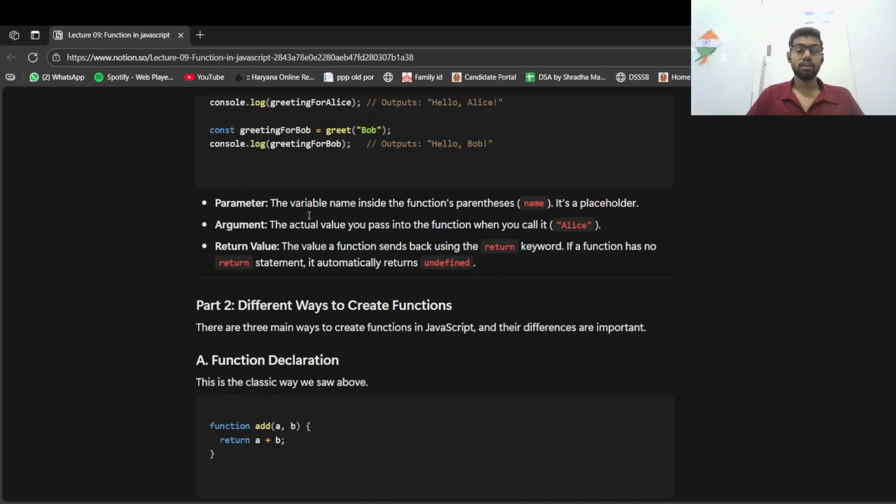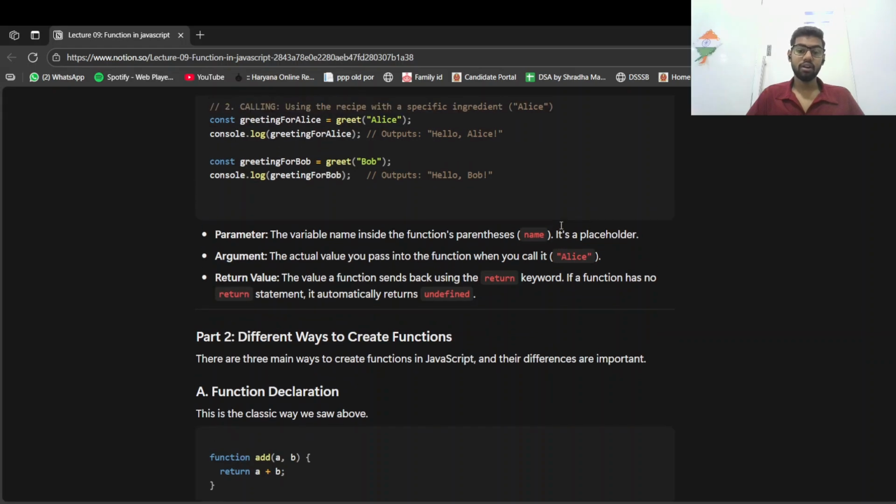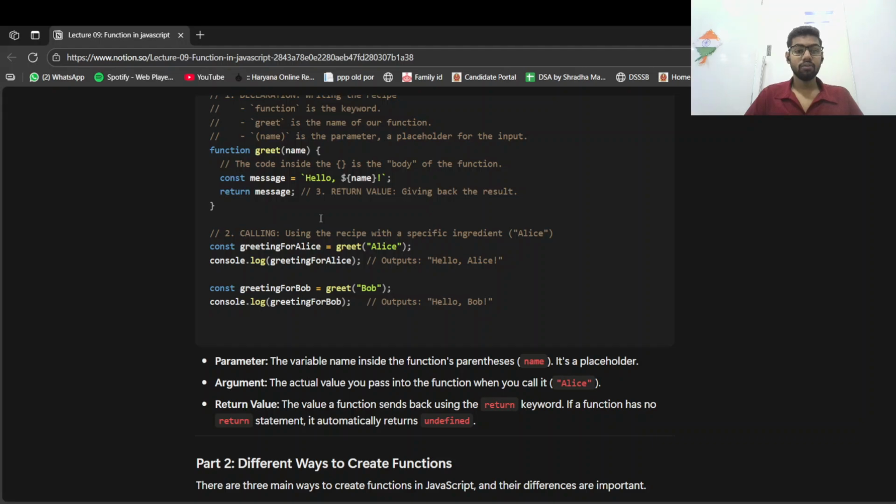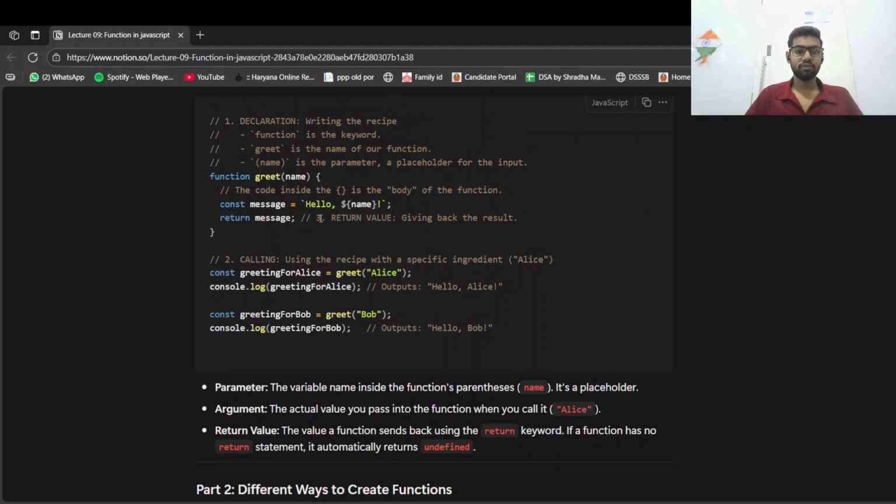Okay. Parameters: the variable name inside the function parentheses, name, it is a placeholder. Okay. Arguments: the actual value you pass into the function when you call it, Alice. Okay. You know the difference between parameters and arguments. Parameters are when we declare a function; here we give a parameter. When we call a function, we give an argument. Argument is a real value and name is a parameter. Okay.